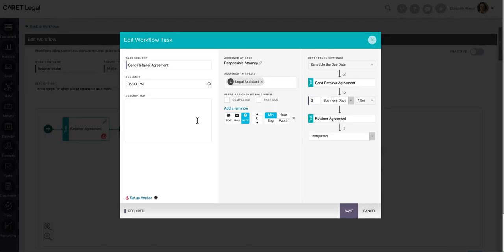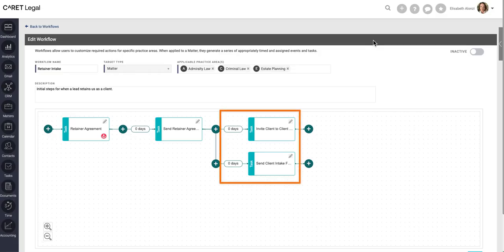Now you can elect to have CARET Legal alert the assigned by role contact to be notified when the task has been completed or if it's past due. This proactive approach to task management has saved valuable time. You are not having to manually follow up with a colleague, needlessly micromanage, and wonder when or if the task will be completed. Once the legal assistant marks Task 2 as complete, 2 tasks will automatically be assigned at the same time. One to the paralegal to invite the client to the client portal, and the parallel task to the legal assistant to send the client intake form. Now we understand the framework, let's assign the workflow and see it in action.